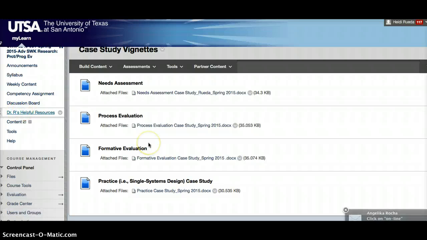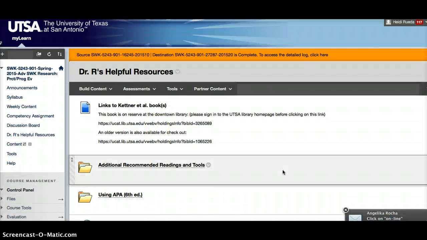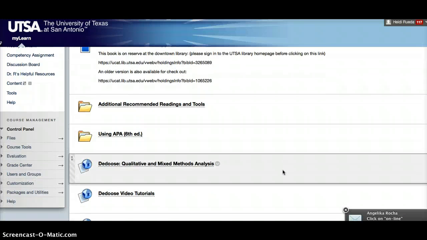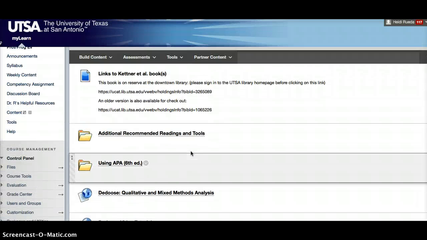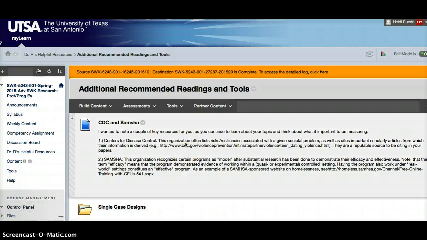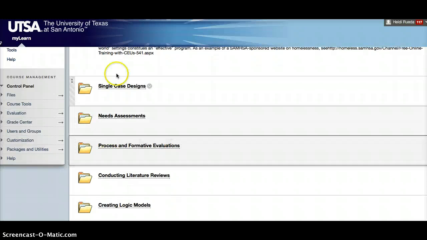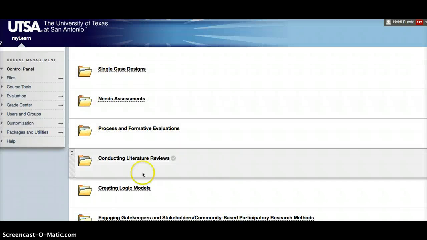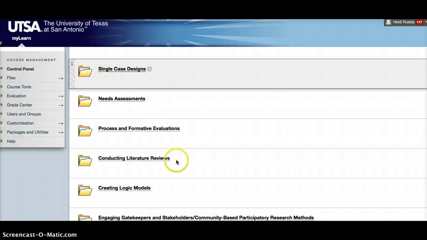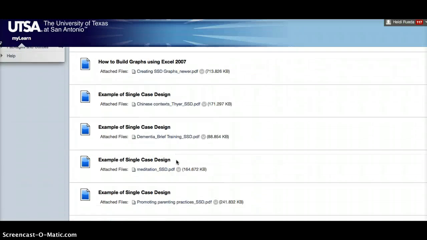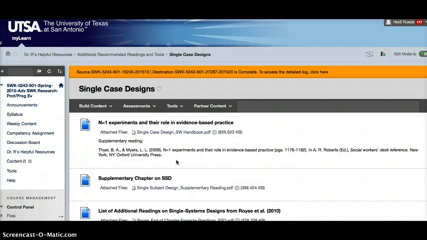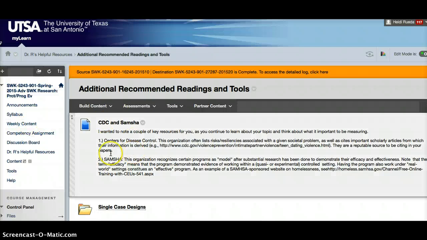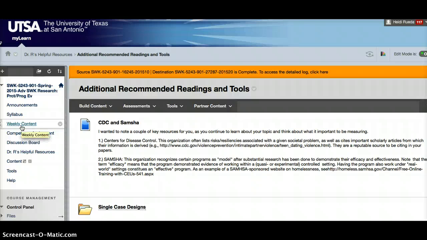Okay. Notice also helpful resources are provided here. I've been collecting materials for you as I've taught each section of this class. Additional recommended readings and tools. You'll notice that the type of vignette you're given, there's an associated set of example articles here. You can use these for your discussion boards as well. Some of these materials we'll cover in class. Others are just there for you. A majority of them are just there as extra resources.